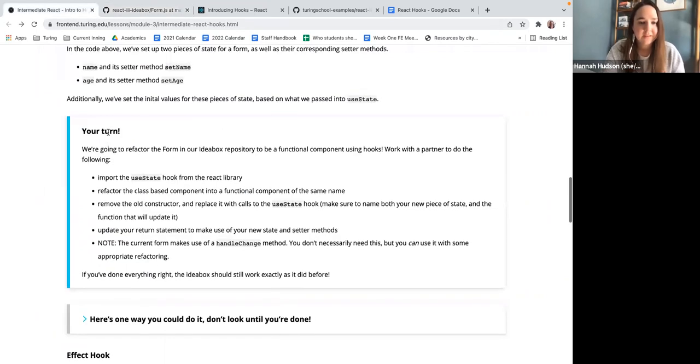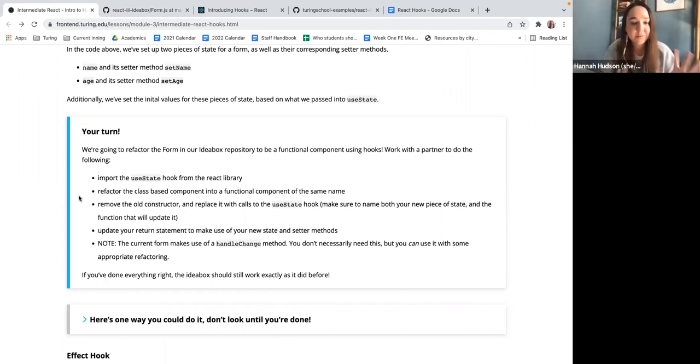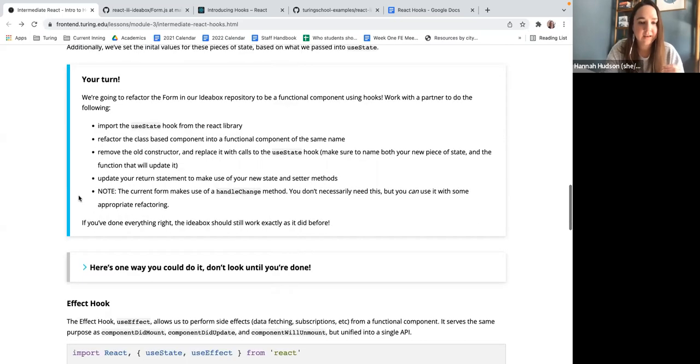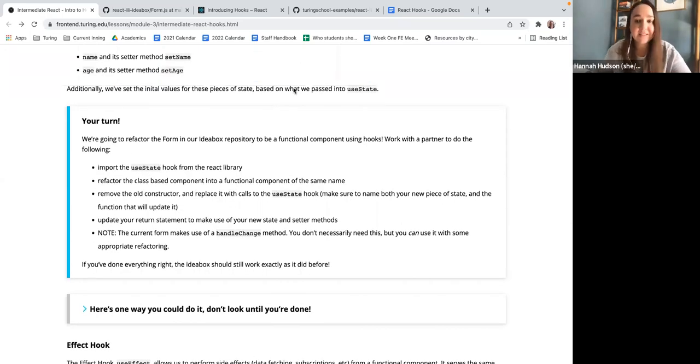Okay, so some things to be aware of, right? You're going to want to use that useState hook. You're going to refactor it, keep all the functionality the same, remove the constructor, and replace it with useStates, okay? And there might be some refactoring to get all of the functionality continuing to work, okay? All right, any questions about this while I try to set up breakout rooms?